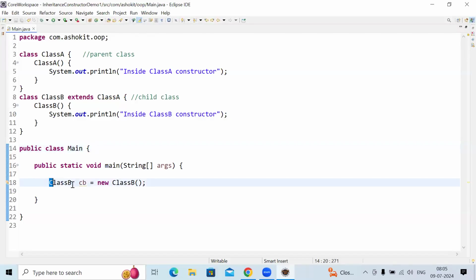Online folks, please be in touch with me by writing messages in the chat. That will help me out. For which class are we creating the object? Child class. Tell me, new is a keyword, followed by what? Constructor only, right? Yes. Then tell me, where does control go?